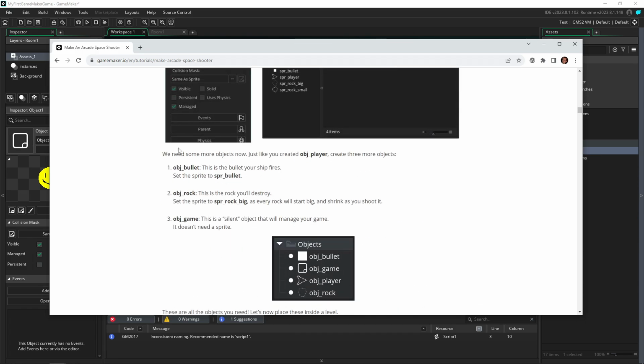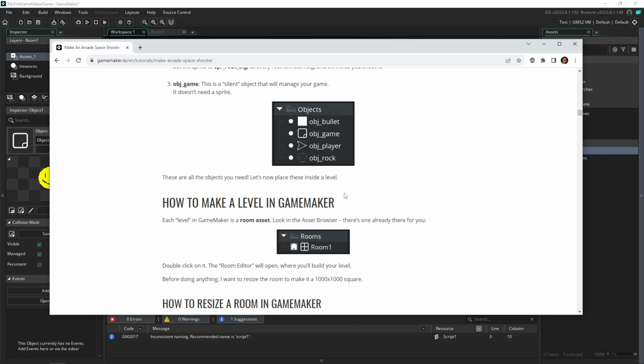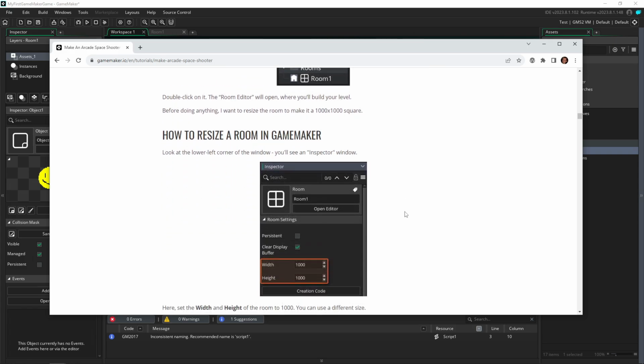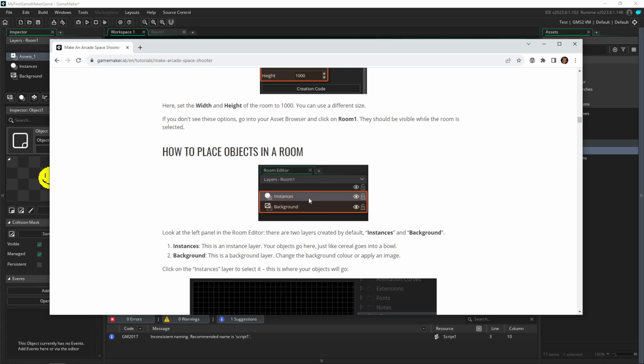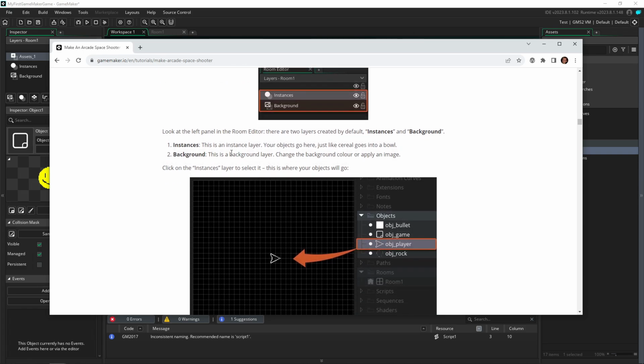More objects. I don't want to add more objects now. How to make a level. A level is a room asset. It's kind of what we expected. Before doing anything, resize it. How to place objects in a room. Okay, this is what I was trying to do before. Look at the left panel in the room editor. Two layers, instances and backgrounds. Instances, your objects go here, just like cereal goes in a bowl. That's an interesting analogy.